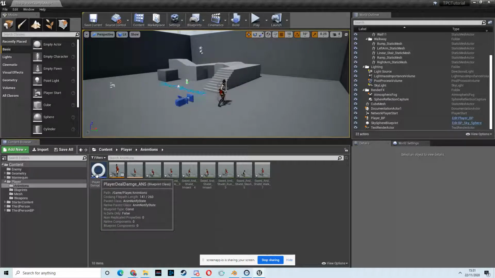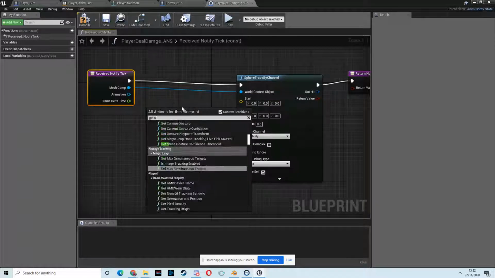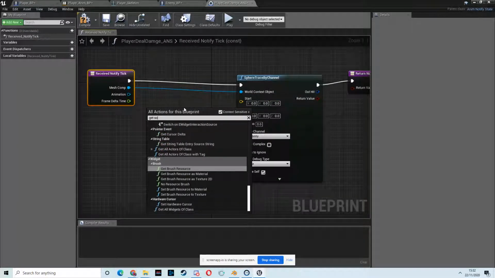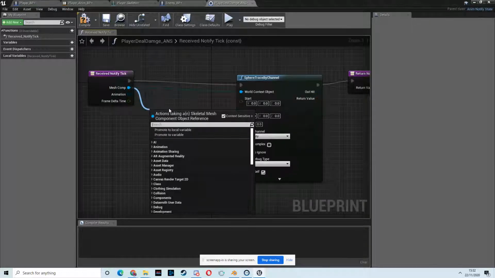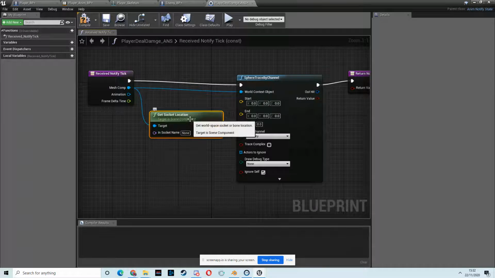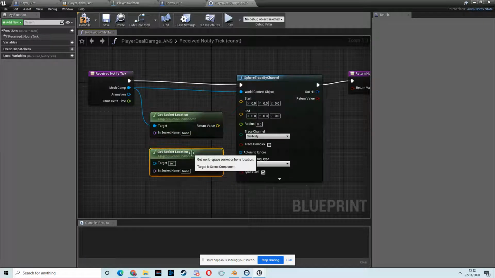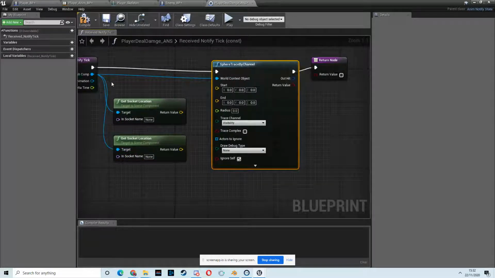So, right, open this up. And what we need to do here is a get socket location. In fact, in order to get that, we have to drag out here. So drag out the mesh component and type get socket location. And we're going to want 2 of them. So Control C, V to copy paste, and then put that back into the mesh component.